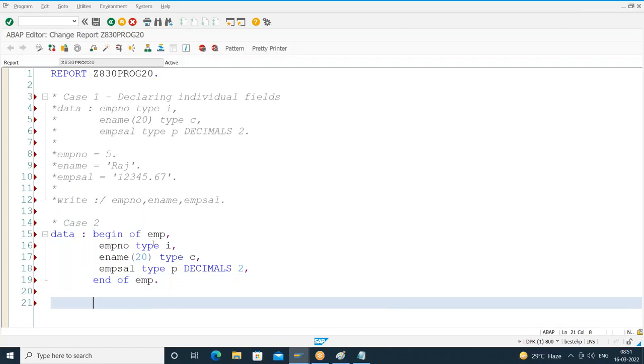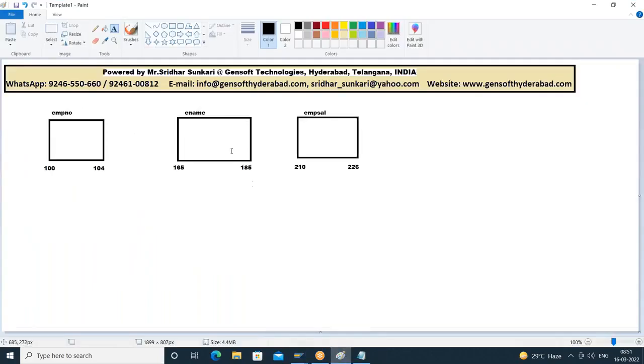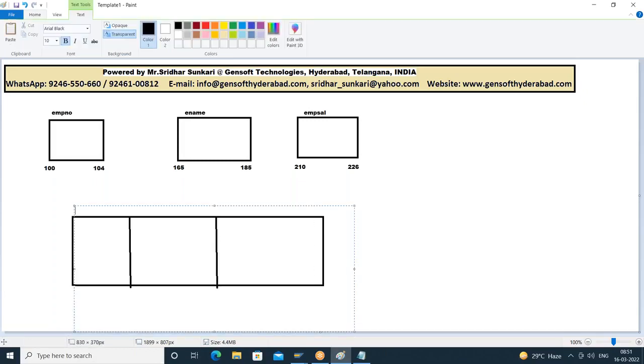When I declare like this inside a structure, this is called a structure declaration. This is one way of declaring the structure; there are many different ways. Once you declare the structure, the memory allocation is continuous, meaning all the structure fields are stored one after the other. We cannot see this, but it is the understanding that if you declare the fields inside a structure, the memory allocation is continuous.